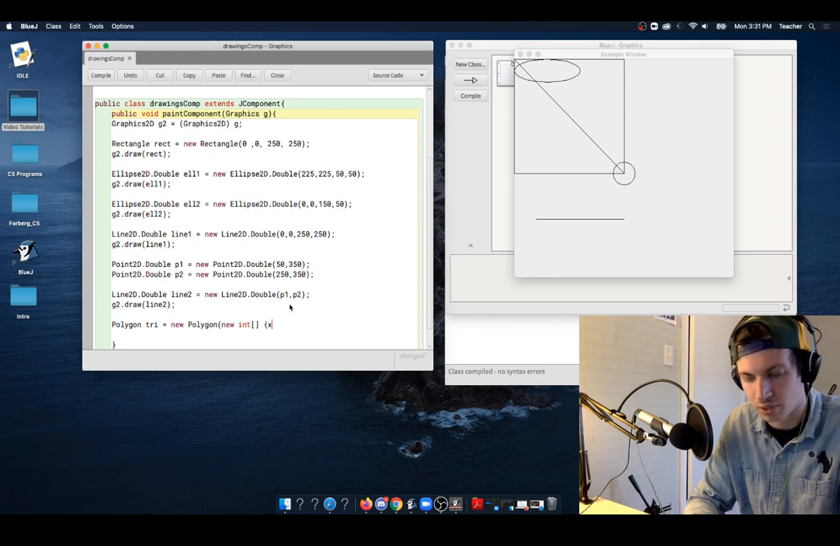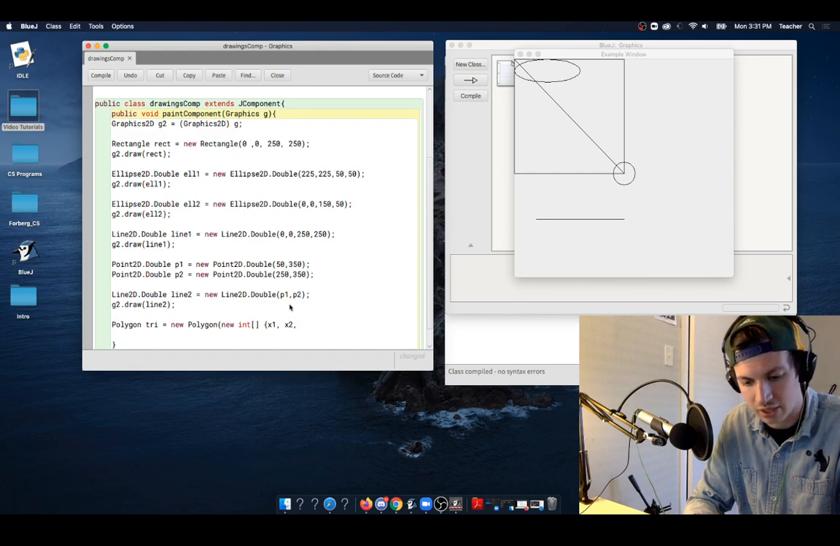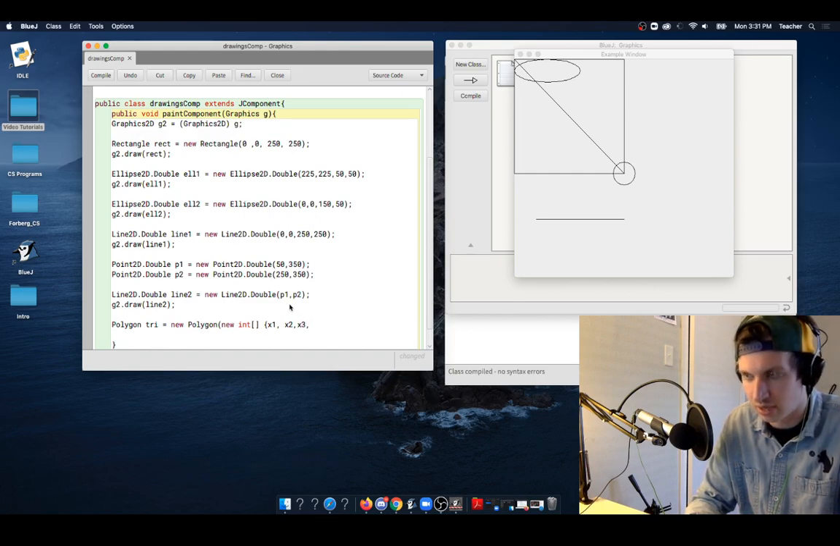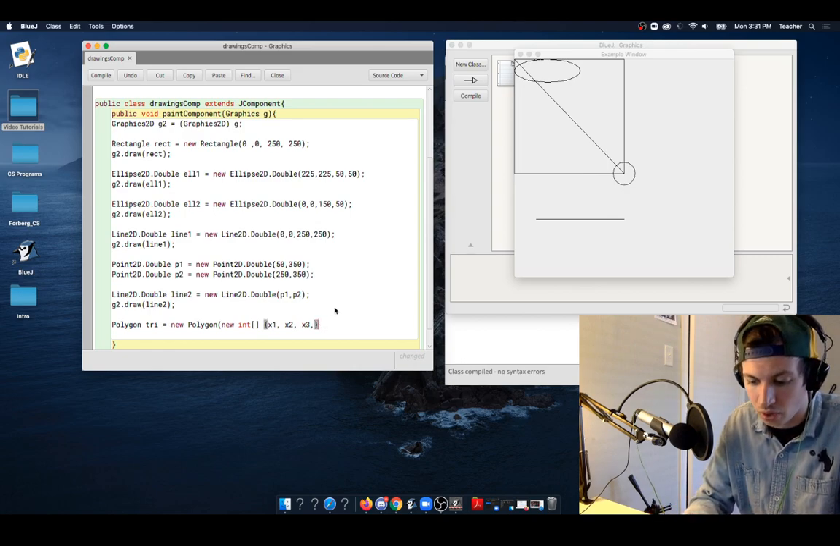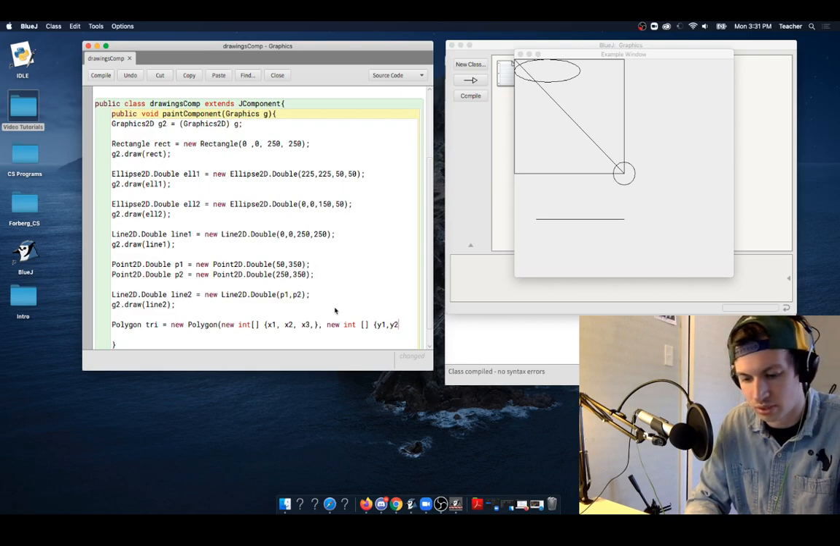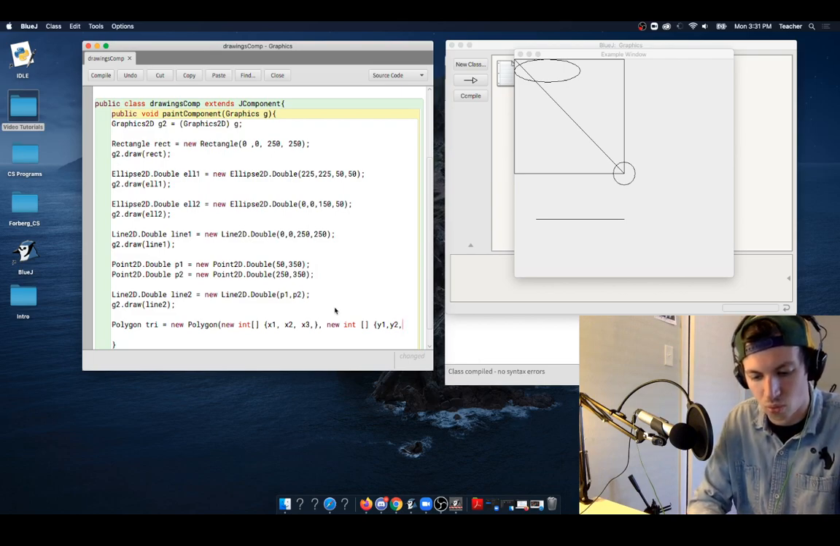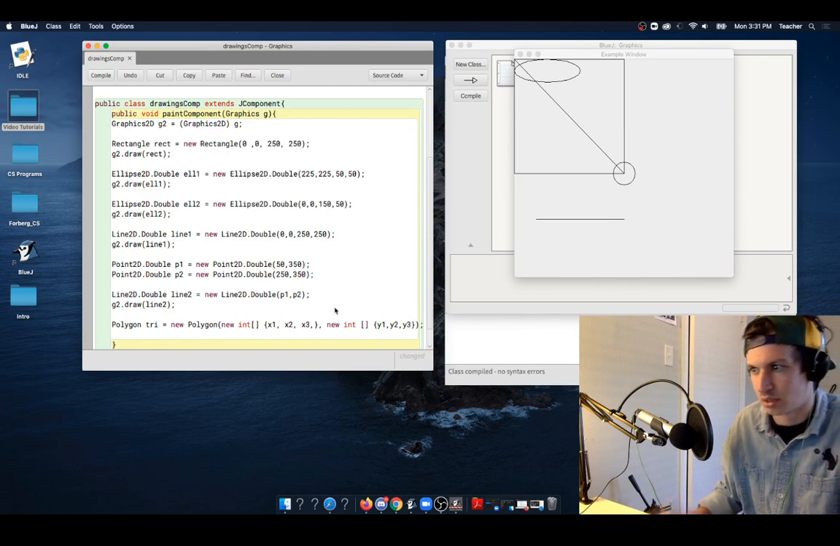So in this, we are going to have x1, x2, x3, and then we'll close that up. And now we're going to do the same thing, but for our y values. So we're going to do comma, new int, brackets, and then we've got our y1, y2, and y3. We can close that up and close this, and throw in our semicolon.